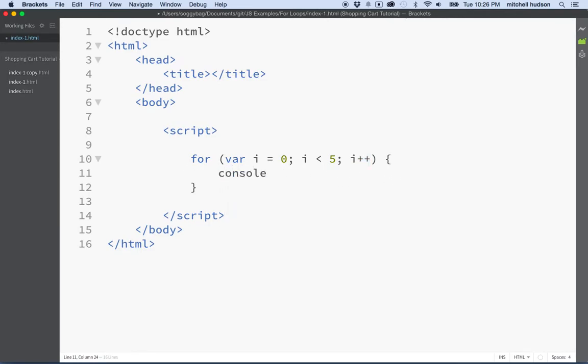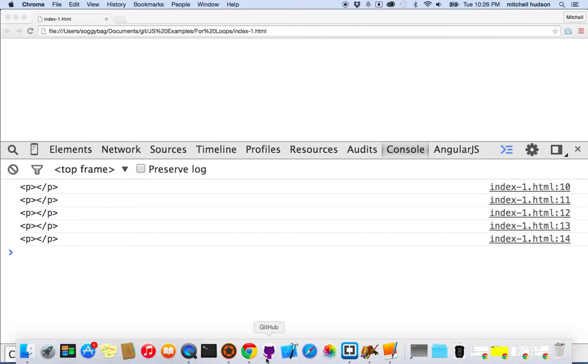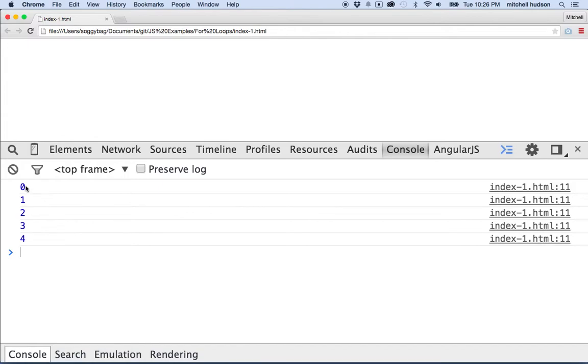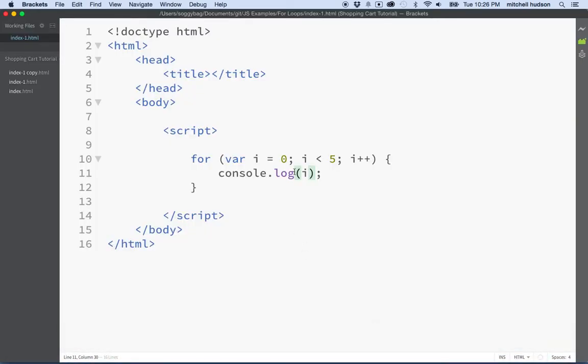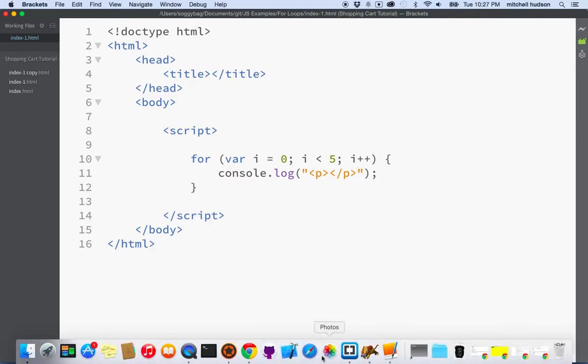So let's do console.log, and we'll just log the value of i. We'll go back to our browser here and refresh. Now you can see it counts 0, 1, 2, 3, 4. That's 5 repeats. But what if we wanted to do that last example where we had the paragraphs? In this case, I could log my paragraphs, or maybe print them to the page, or modify all of the paragraphs in some way.